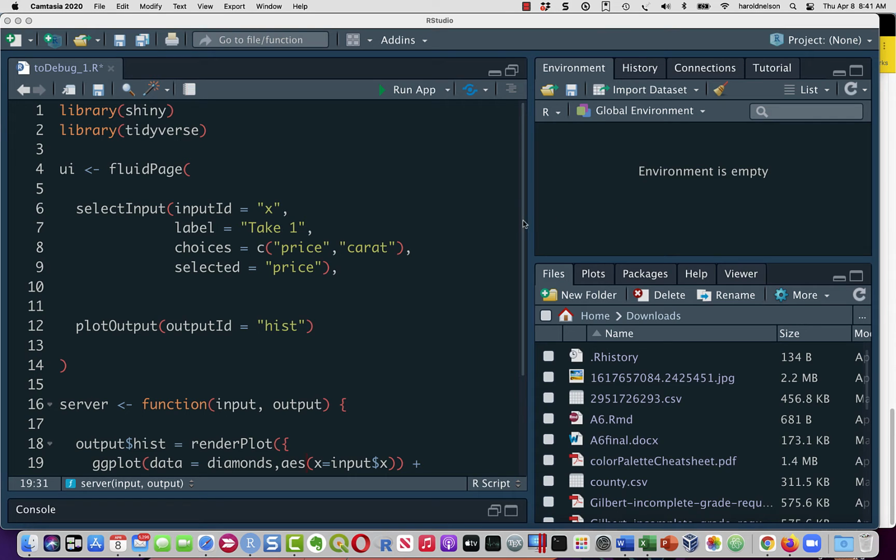Okay, I want to show you a problem and a solution. And here's what I'm doing. I'm playing with a diamonds data set, and I want to create a histogram of a single variable.